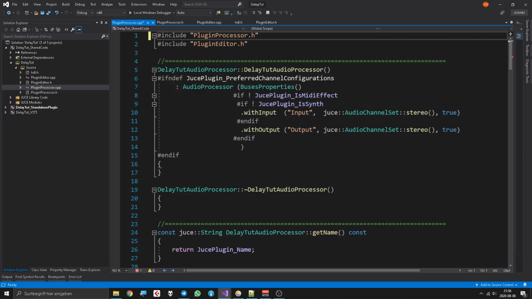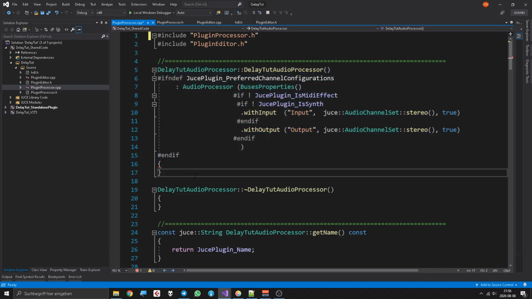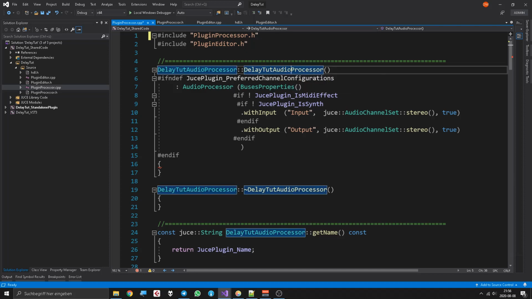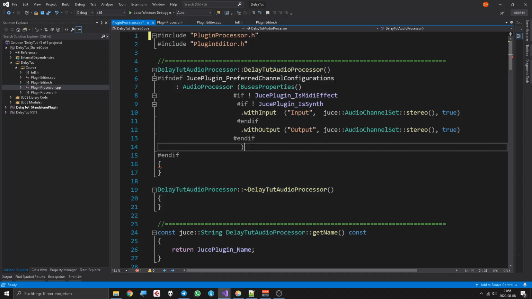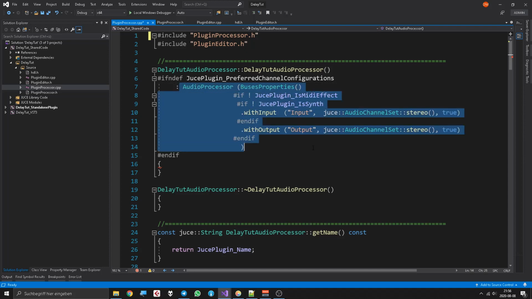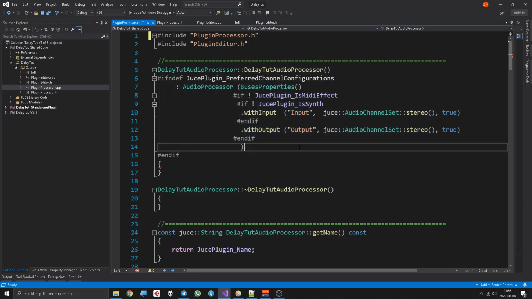Now this is the initializer list of our constructor of the delay tutorial audio processor. You don't know yet what an initializer list is. If you come from AngelScript, that's basically a list where we initialize all the values. And I'm really sorry that the first initializer list that you ever saw in your life is this monstrous thing, because actually initializer lists aren't even that complicated, but JUCE makes it look terrible. But we just have to add our thing here, and now we give it the information.